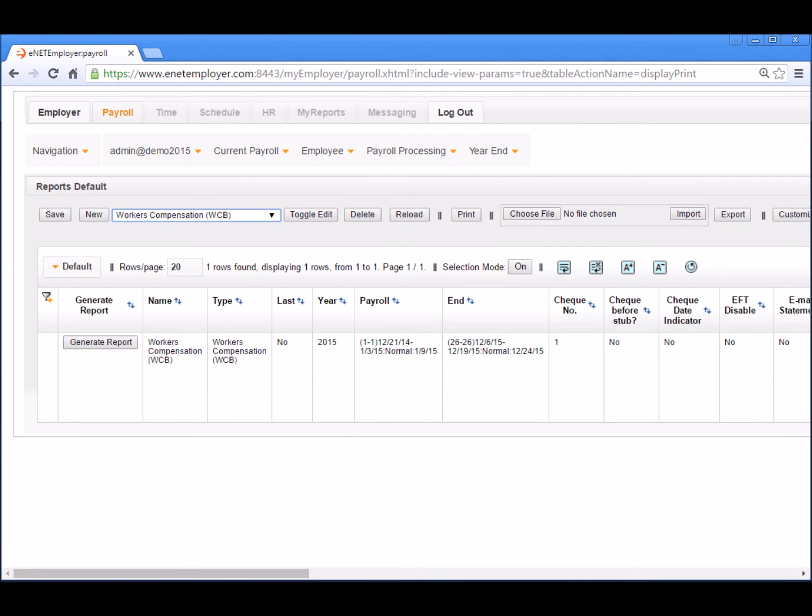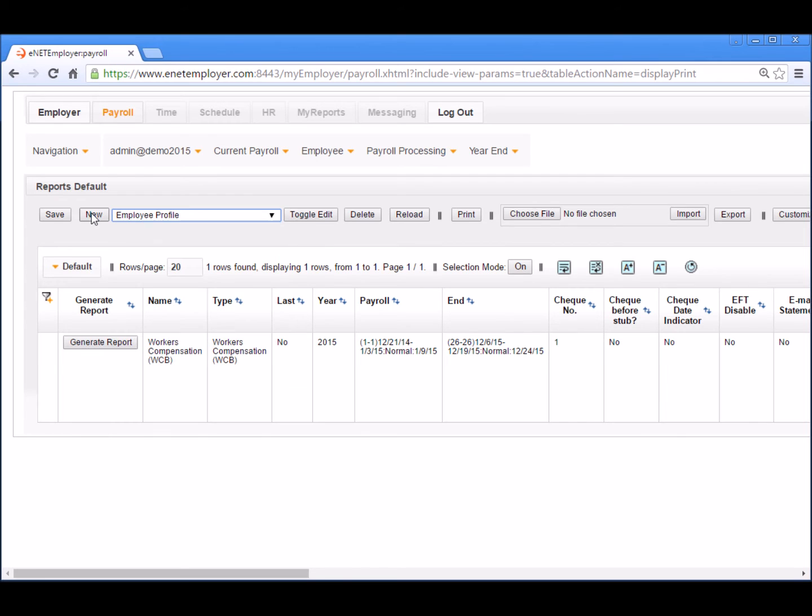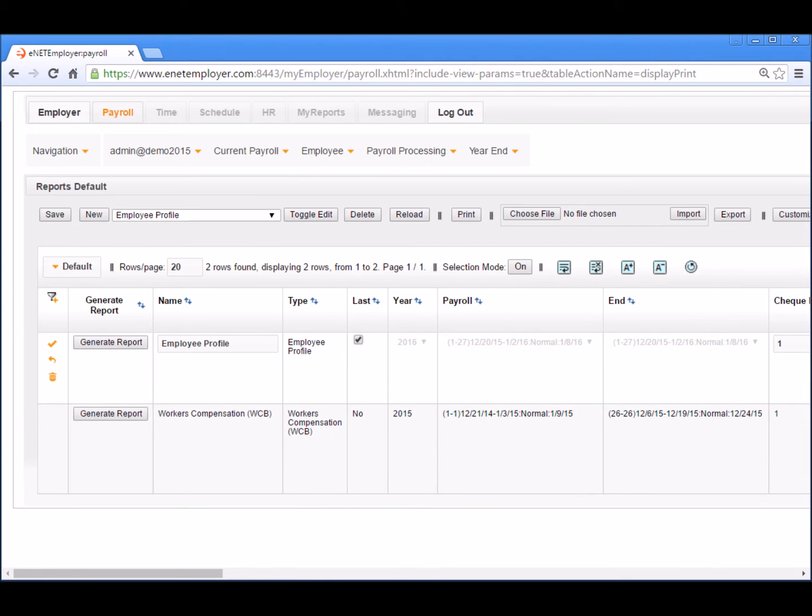As part of your year-end, you may also wish to create an employee profile report for record-keeping purposes. Many companies choose to create this report to store in each employee's file at the end of each year. You can create this report easily right here in the report screen by inserting a new report row using the Employee Profile option. When the report row appears, you can set the year to 2015 as previous, and then choose Generate Report.